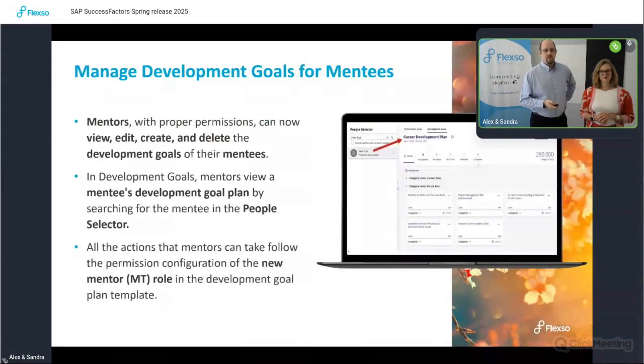Also, what was done in development, and this is also going in the direction that SAP tries to get away from this one-to-one linking, like with the HR manager, and do things more via role-based permissions. You can now define it that way with the permissions, so that you can manage development goals for mentees. Based on a mentoring program, if you're a mentor and you have the correct permissions, you can go in the development plan view, search for your mentee, and then work on the mentee so that you can view, edit, create, or delete development goals for this mentee.